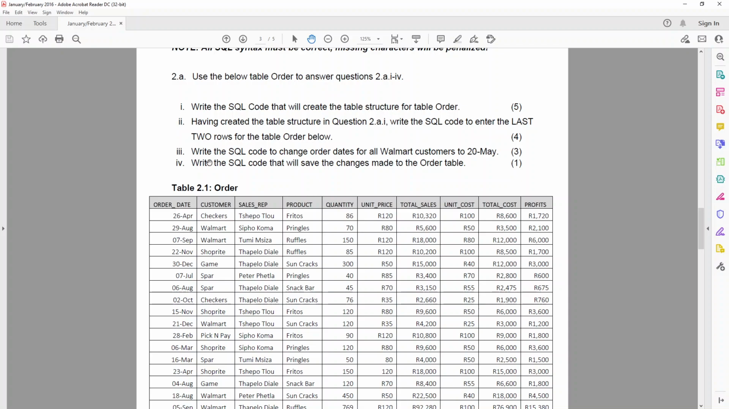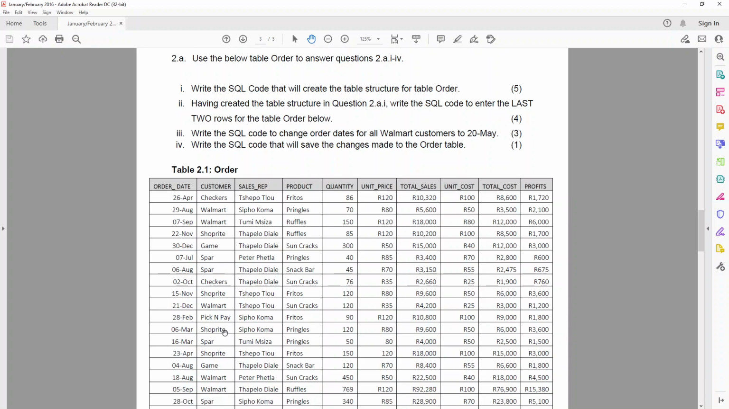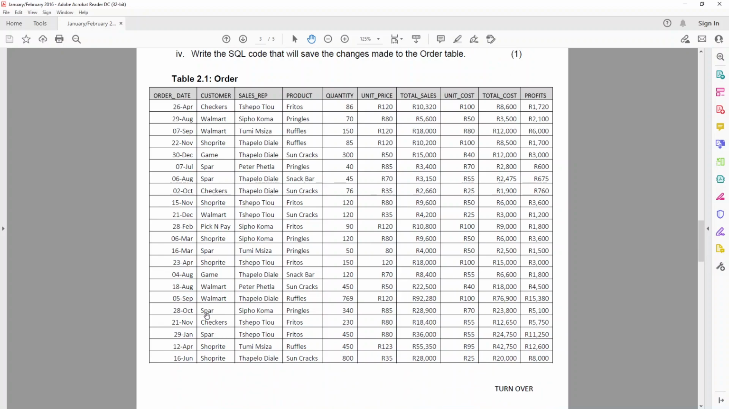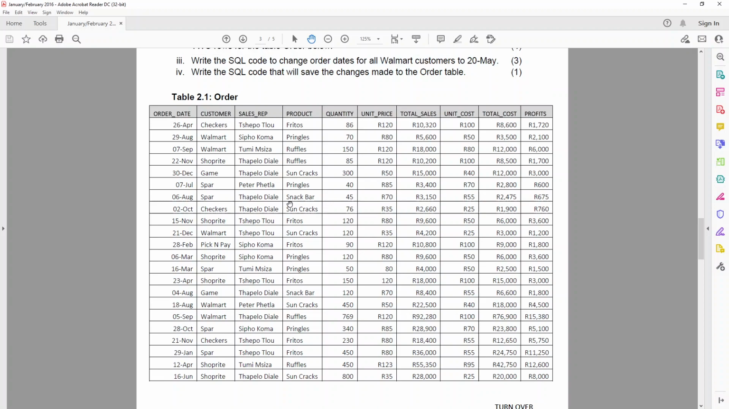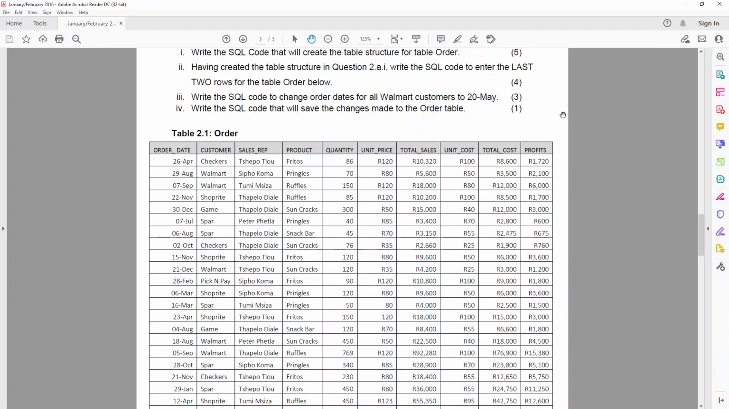Then the next question asks, write the SQL code to change order dates for all Walmart customers to the 20th of May. So what it's saying is we want to look through this table, and wherever we find a Walmart person over here, then the order date over here should change to the 20th of May.